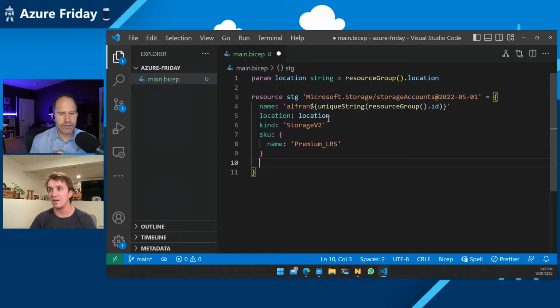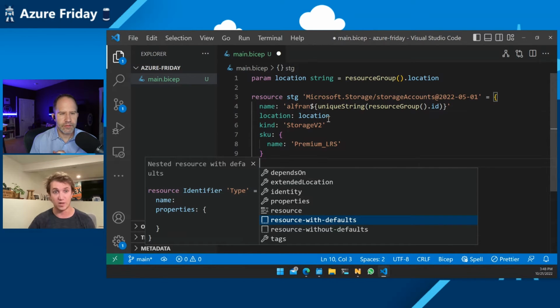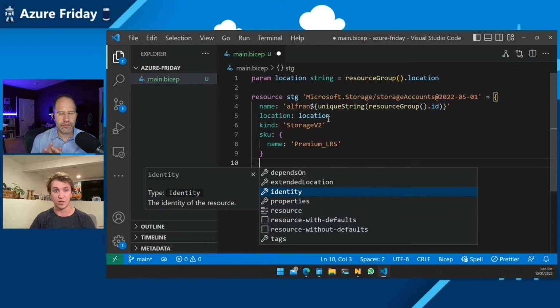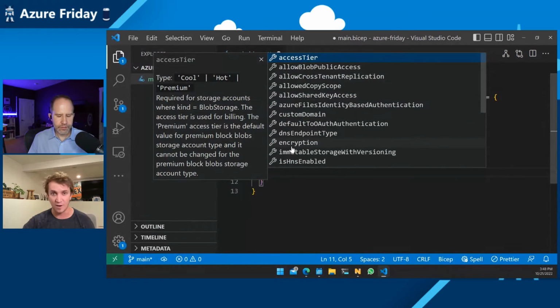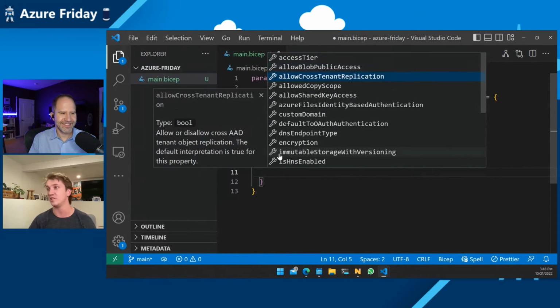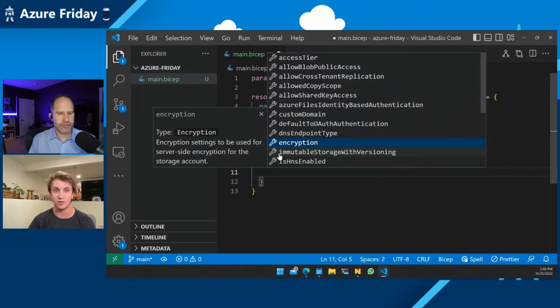Now, there are all sorts of properties on storage accounts that I can set, right? I can give it a managed identity if I want. There's all of these properties that are available. I don't know what half of them mean. I can do access tier. I can set my encryption level. I can do all these sorts of things. All of this is coming from the API specification as well. None of it is required.